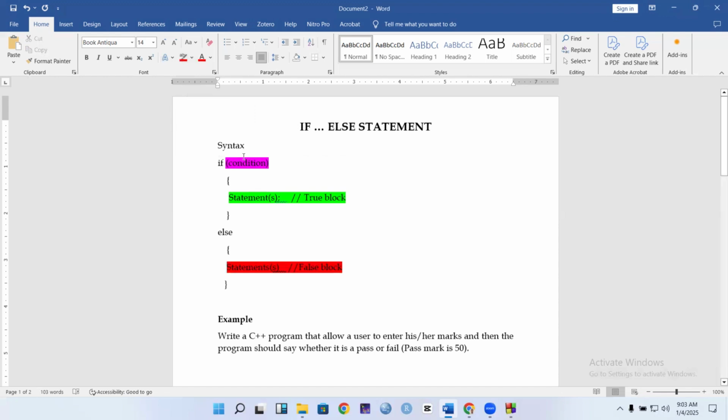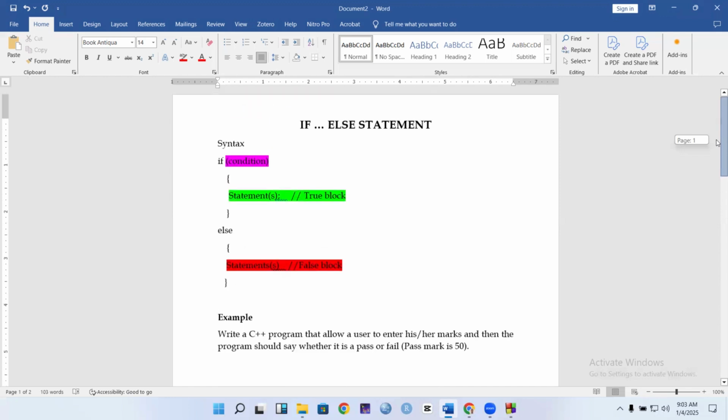So we have a condition. If this condition is true, we run the true block and we ignore the false block. But if this condition is false, we ignore the true block and then we run the false block. So let's look at an example. Look at this question. We have to write a C++ program that will allow a user to enter his or her marks, and then the program should say whether it is a pass or whether it is a fail.